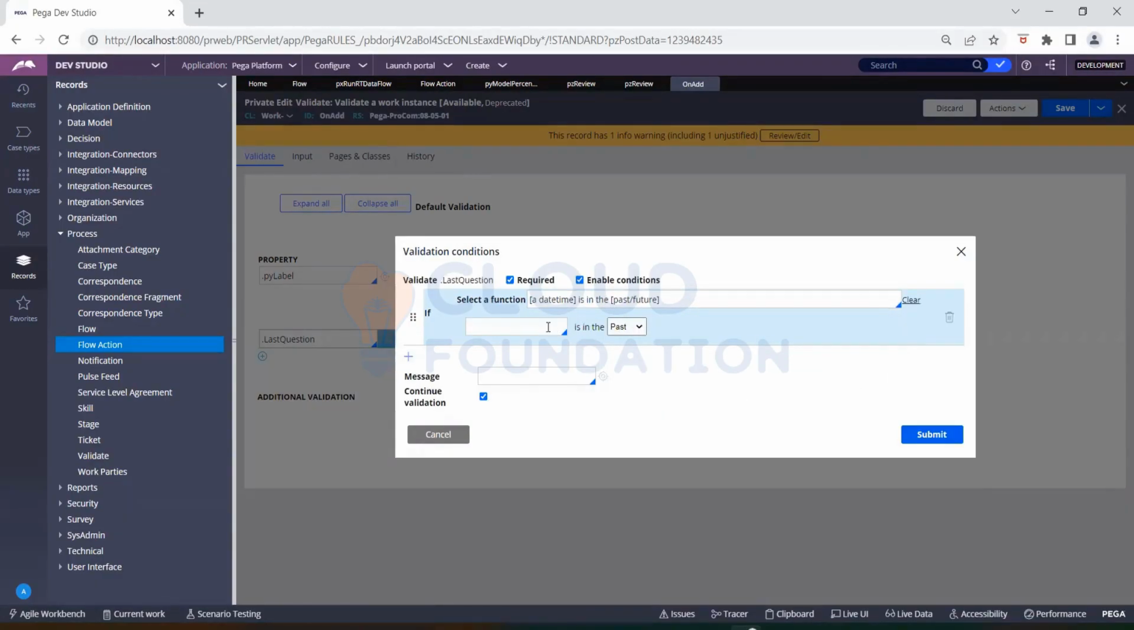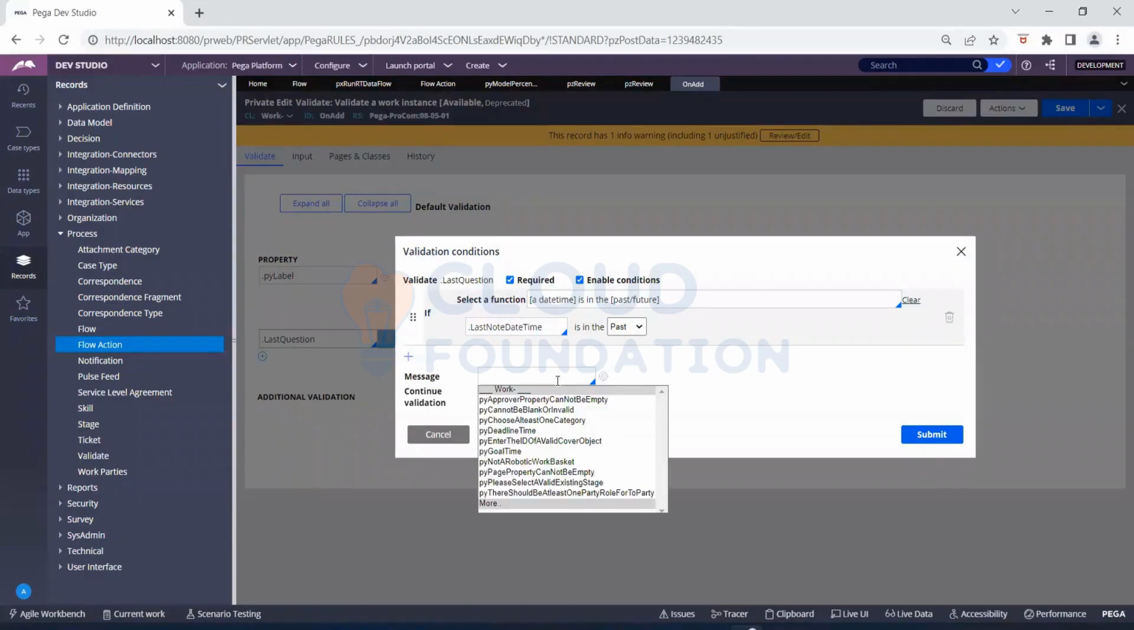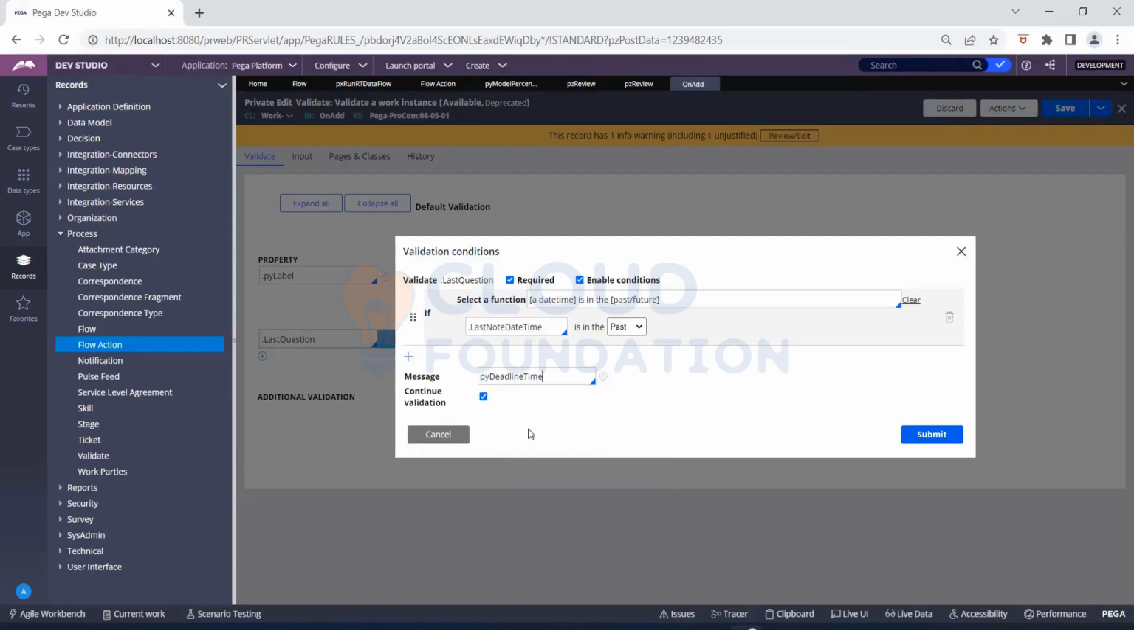See, it is asking if it is in past. If suppose that property is in the past, it will show a message. Suppose there is a date of joining, the date of joining must be a future or current date. It should not be in the past. If you give the condition like this, if it is in the past, it will show that message. You need to give your own custom message. Got it, right? Any questions here?